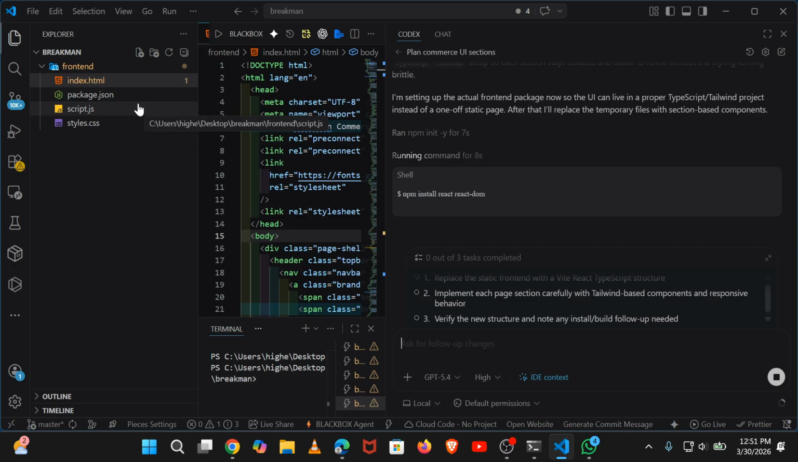Here you can see now she's using npm install react lucide-react document, and you will see after the changes are made, now we are going to use the special commands to open these files that is built in a JSON way. And now you can see step by step, implement each page section carefully with Tailwind based component, but still she's on the first part. And let us wait step by step.